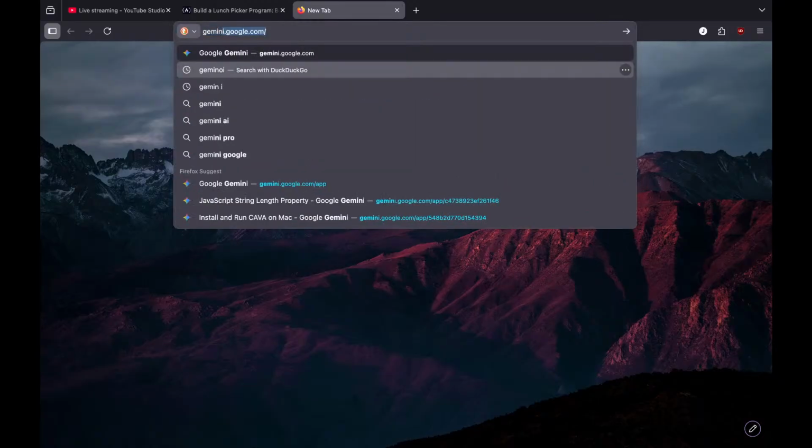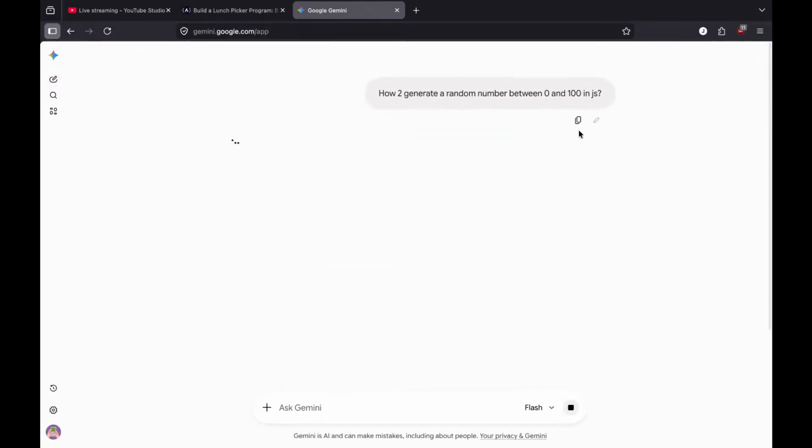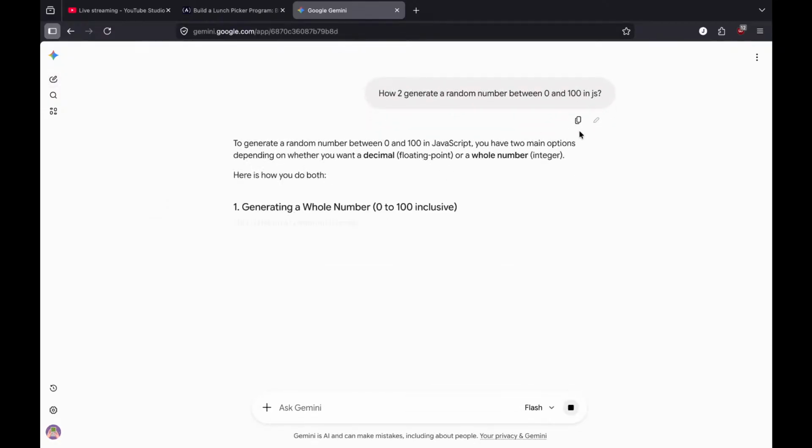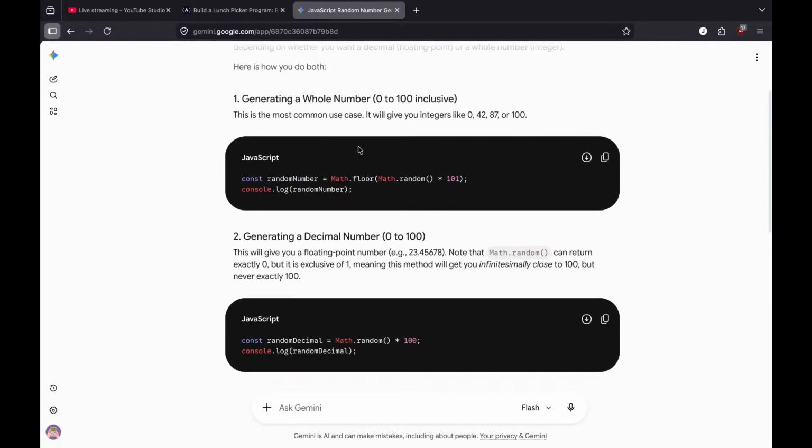a random index. So let's ask Gemini how to generate a random number between 0 and 100 in JavaScript? Okay, so to generate a random number between 0 and 100 in JavaScript, you have two main options depending on whether you want a decimal, floating point, or a whole number integer. So this is going to be Math.floor of Math.random times 101. This is for the whole number.